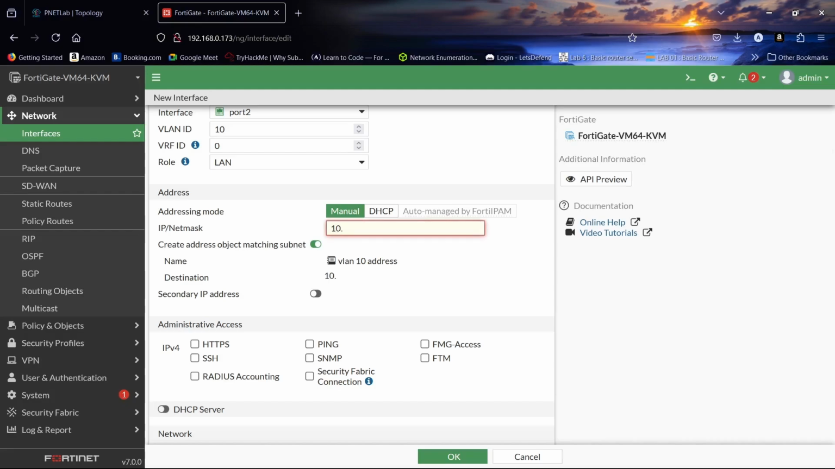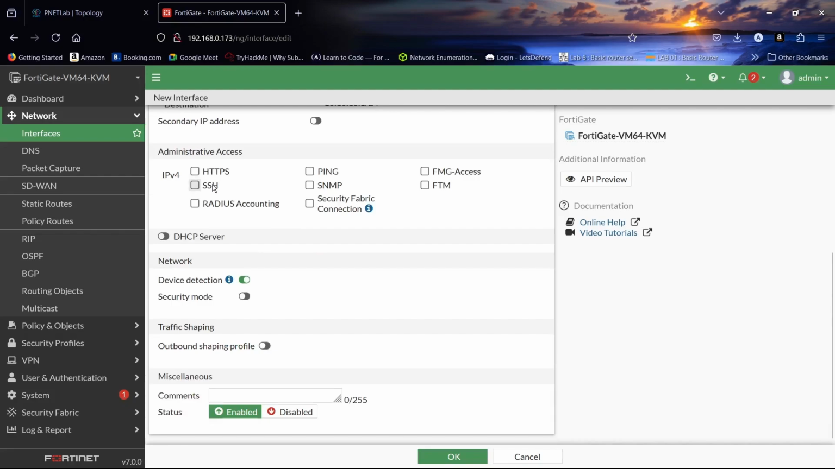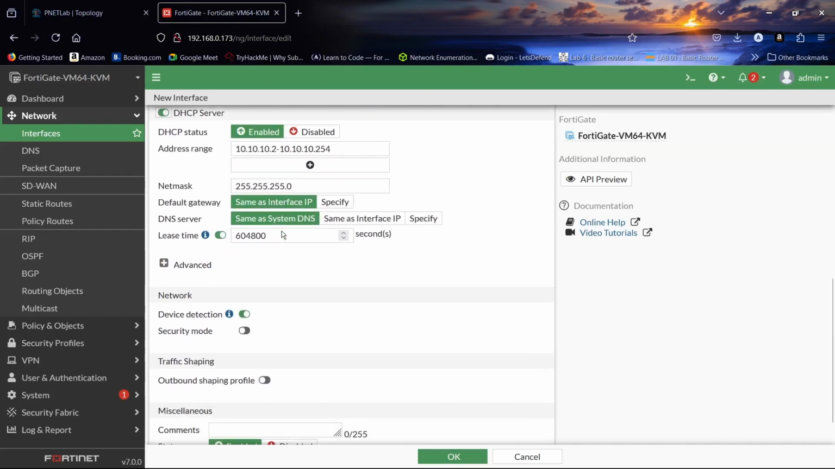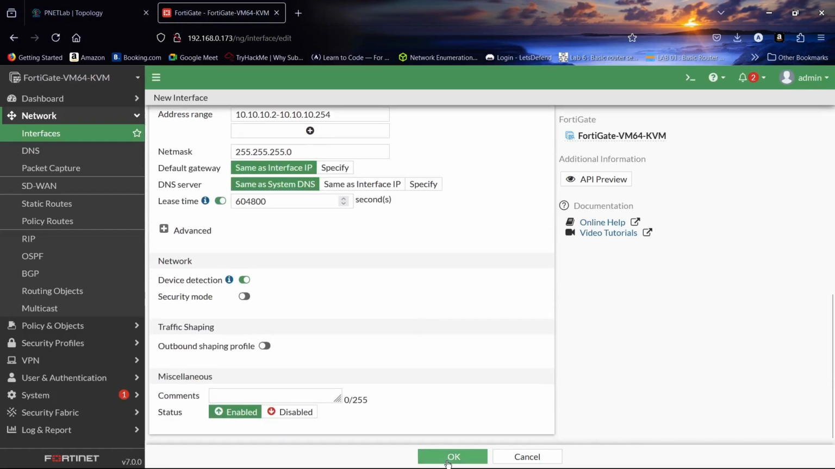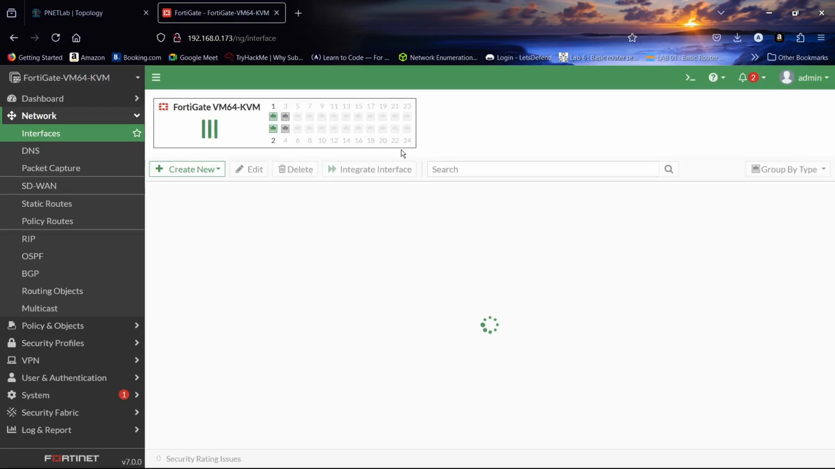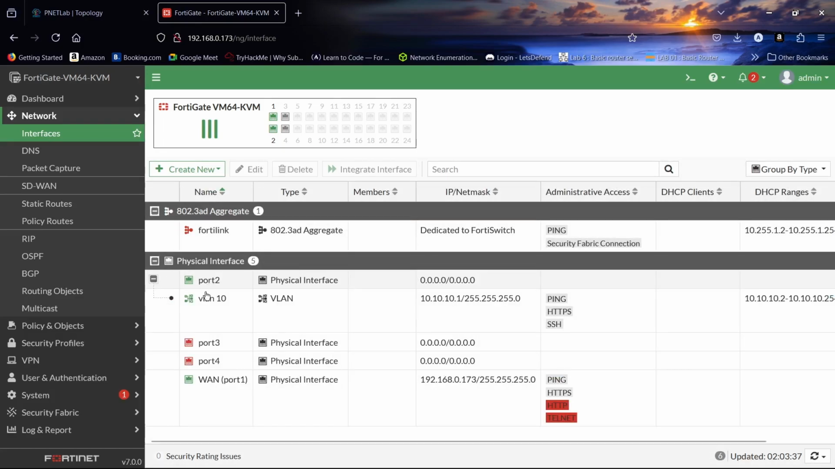The IP address will be 10.10.10.1/24. We will allow SSH, ping, and HTTP. We will assign a DHCP server, then click OK. To see our sub-interface, click on the plus button. This is the interface that we have created.